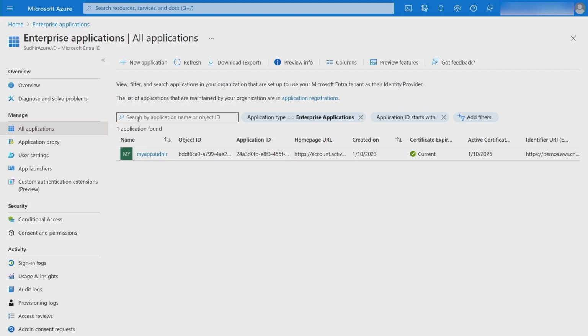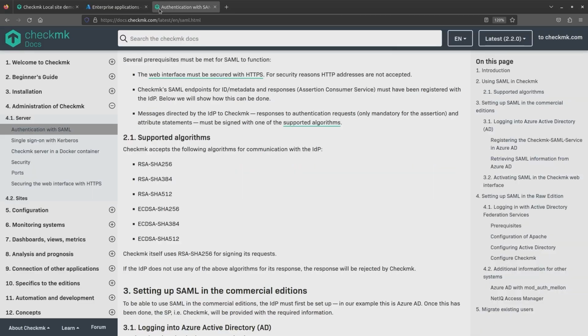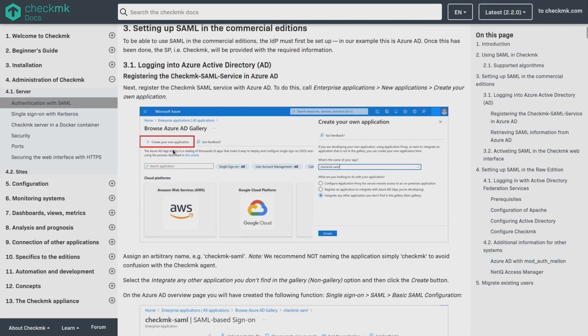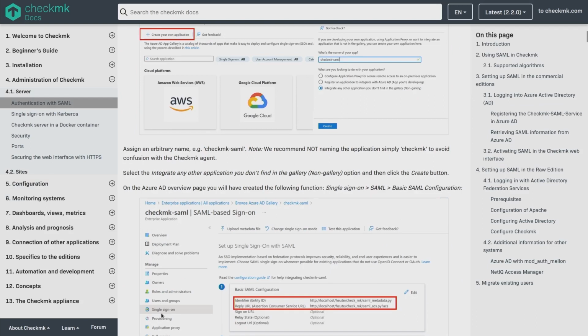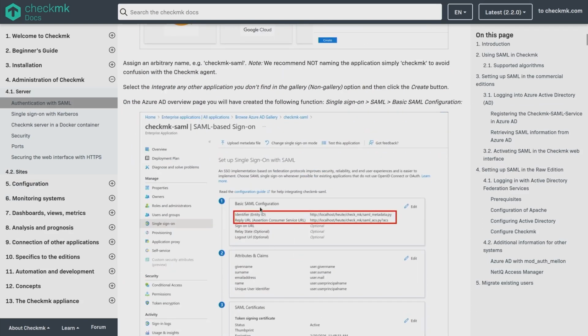To create an enterprise application is pretty straightforward. You need to click on New Application, fill out the name, go to Single Sign-On, and then set up the SAML. It's also mentioned in our documentation how to do that. I can also share some screenshots here from the documentation where we create an application, we fill out a name. After that, we go to Single Sign-On and start filling out the information that is needed for the SAML configuration.